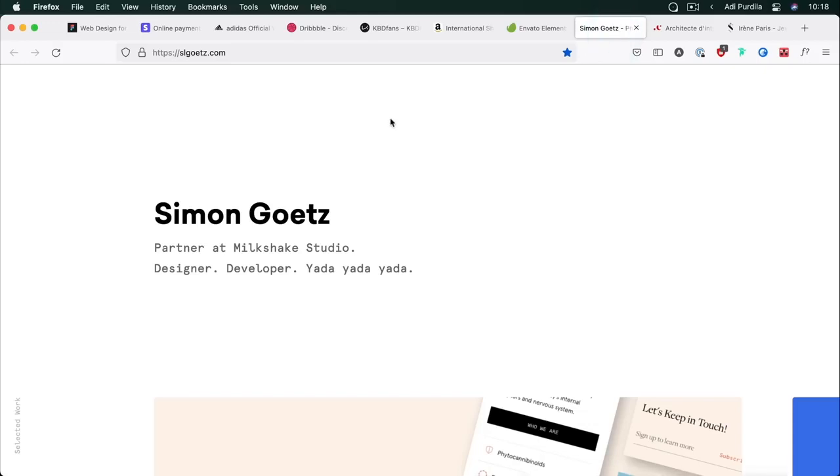Next, we have the website of Simon Getz. Pardon me if I mispronounced your name, Simon. So here we don't really have a header, but instead we have this bit here, which kind of acts like a header, but it also acts like a hero area. So it's kind of a mix between the two.